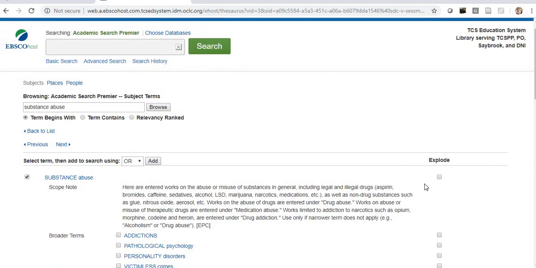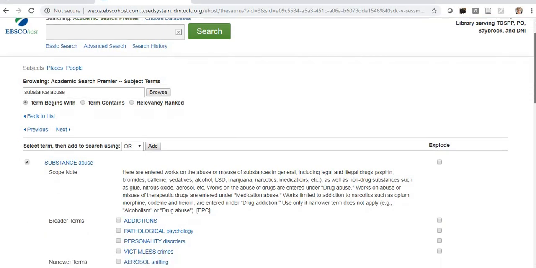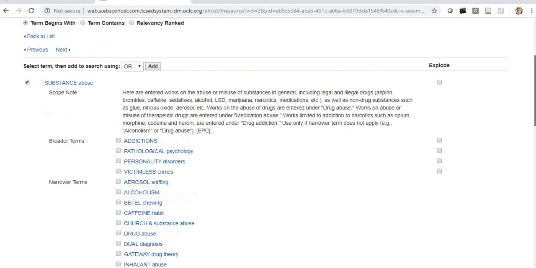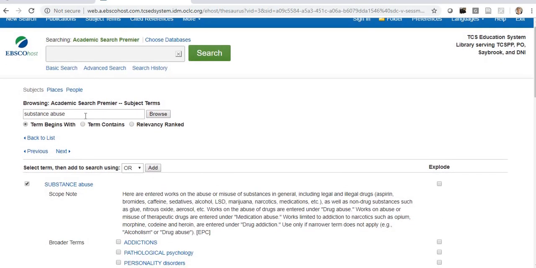I want to also tell you about this area over here. So you see it says explode, and some of the terms have a check mark, like you can see these here. Our original search phrase, substance abuse, does have that check mark over here, and then the broader terms also have it. What the explode box will do for you is it will take not only your original term, it'll take all of the narrower terms.